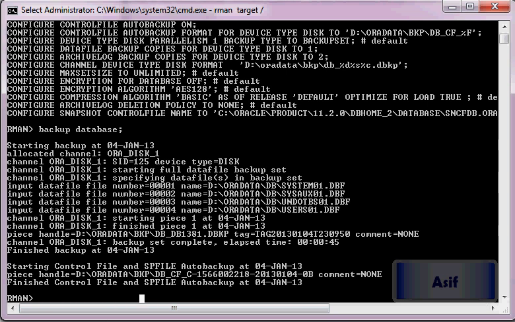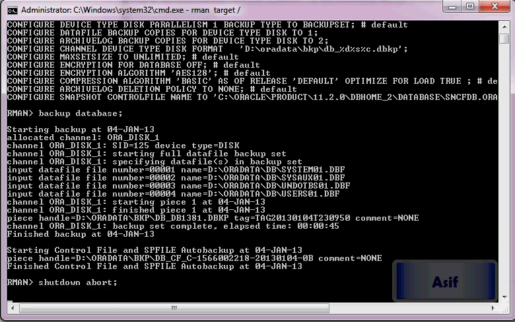So I'm going to shut down the database, shutdown abort. Then I'm going to physically remove the database. Shutdown abort or immediate? Abort is fine because we are anyway going to remove the database. So I just issued the command shutdown abort. It's going to shut down the database immediately.